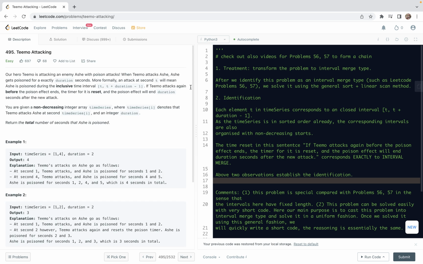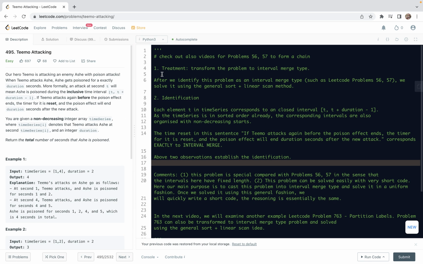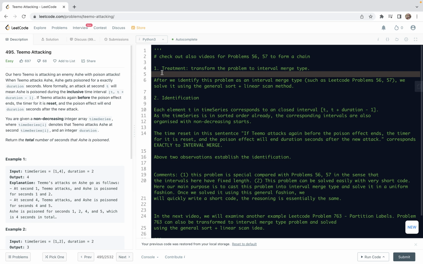So with that said, we are ready to do the analysis. First, let's look at the treatment. We are going to transform the current problem into the interval merge type, and after we identify this problem as an interval merge type, such as LeetCode problem 56, 57, we can solve it using the general sort plus linear scan method. But here, the time series is already in sorted order, so we do not need to do the sorting again. So this is item 1.